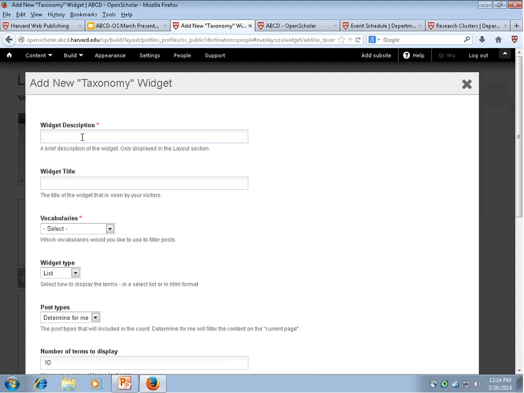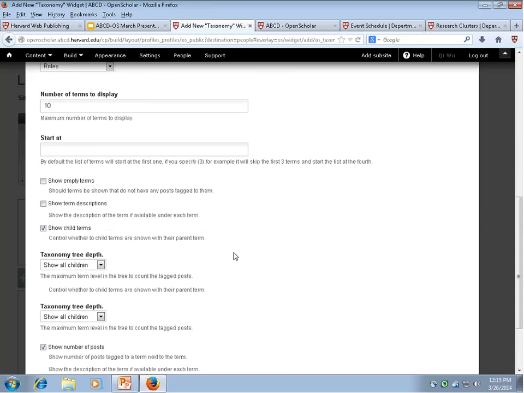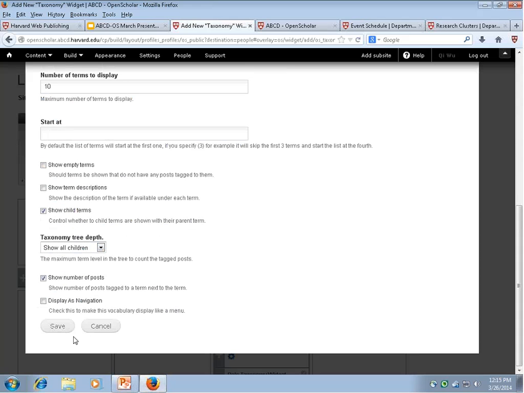I want to give this widget a description as rows taxonomy widget, and give the title "filter by." For vocabularies, definitely we will choose rows. Leave all the other options as default. We can click save.